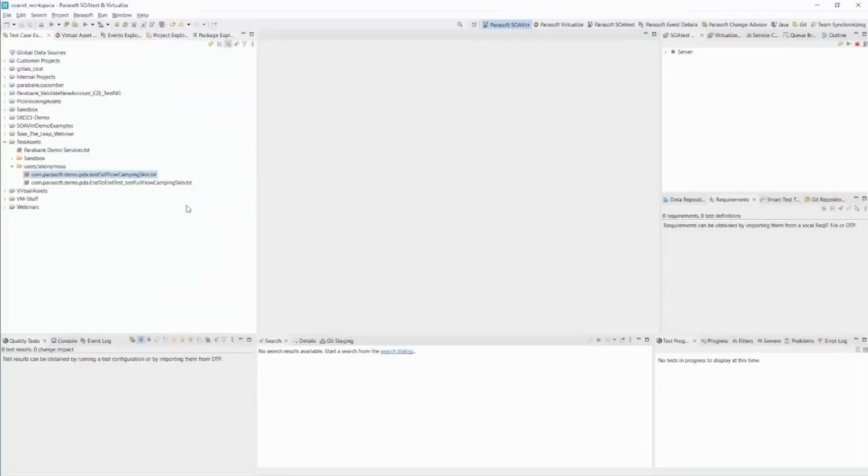So coming back to SOA test, I wanted to do a quick intro or orientation for the UI here. On the top left, we have our test case explorer. This is where we'll be reviewing the details of how tests are constructed. In the middle, this is the editor view. The bottom right, test progress when we're running a test. And then bottom left here, quality tasks. So when tests fail, we can see what those failures are and dig in.